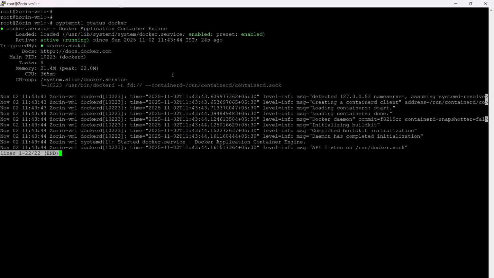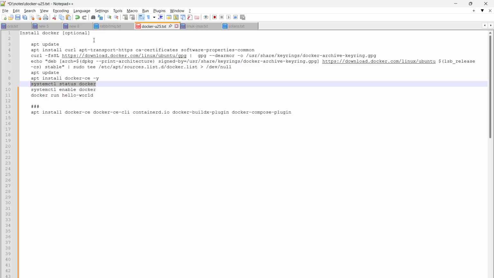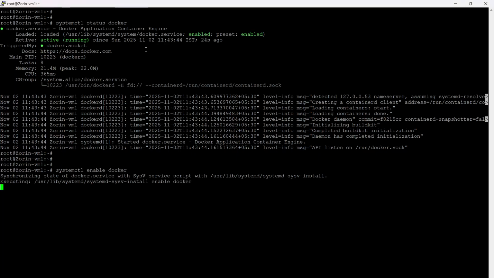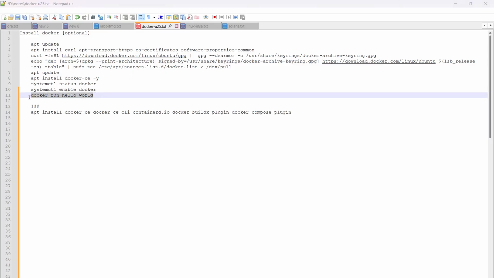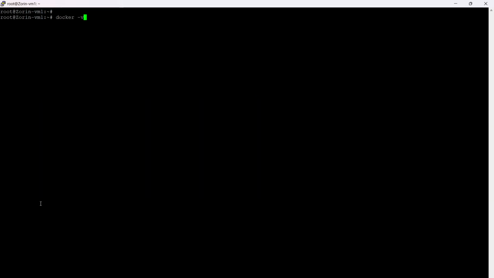You can use systemctl status docker. It will show the status is active, so Docker is installed. And you can enable this one so that at boot time it will automatically start. Once everything is completed, you can check the Docker version with docker -v. Let me clear the screen, and you can see the latest version, that is 28.5, is installed.